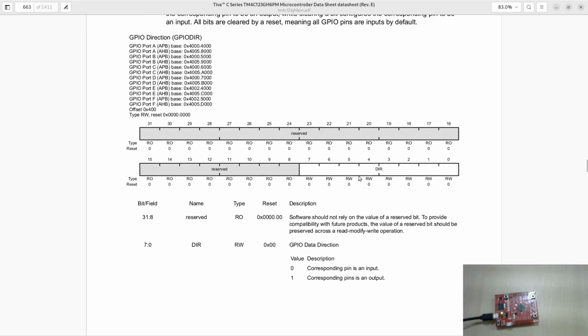dir, you can see that it's a 32-bit register, and all these bits other than the lowest 8 bits are basically reserved, which means you shouldn't read to them, you shouldn't write to them. Software should not rely on these. You should definitely not write to them because it's RO, read only. So don't write anything to them, and we only care about these lowest 8 bits.